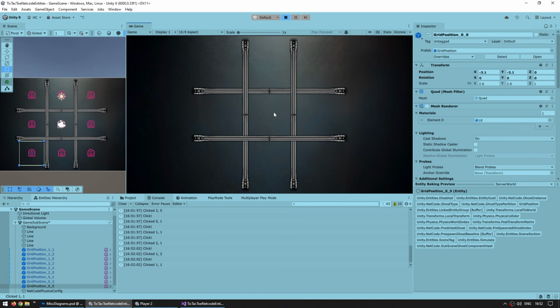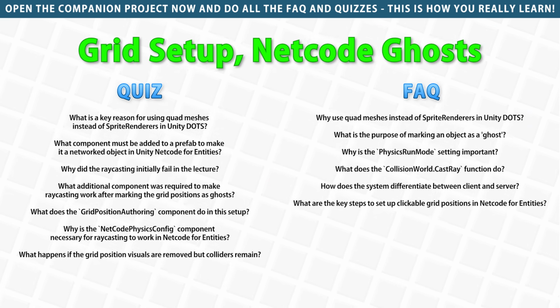All right, awesome. So yep, here we now have some clickable grid positions and the ability to know exactly where we clicked. In building this, we also learned about netcode ghosts and the quirks with working with physics in networking. So now that this is working, let's begin handling our logic. So let's do that in the next lecture.